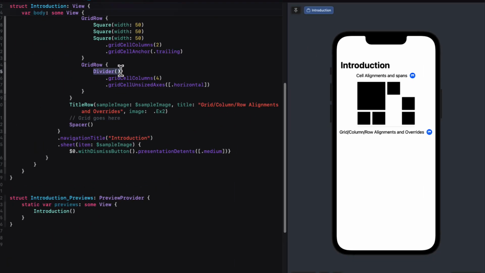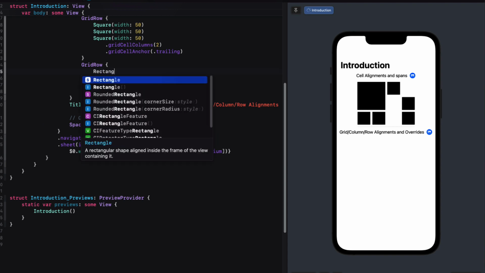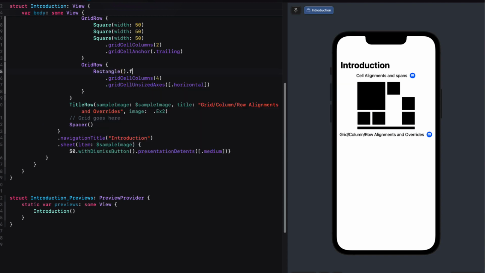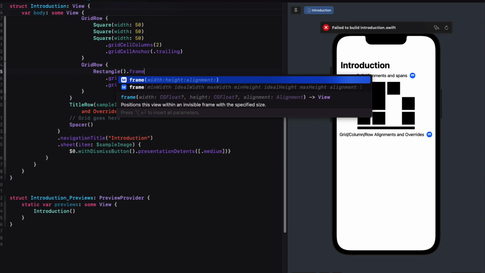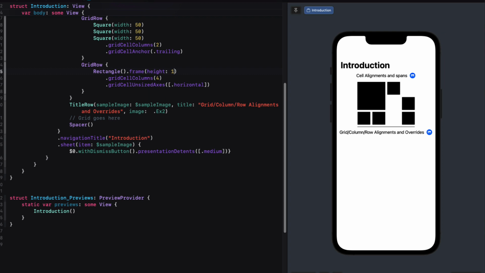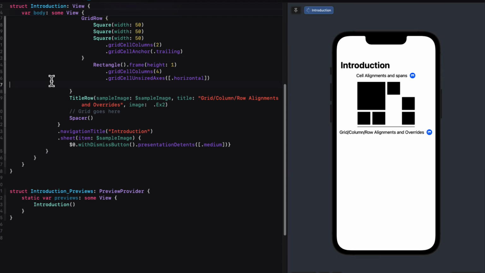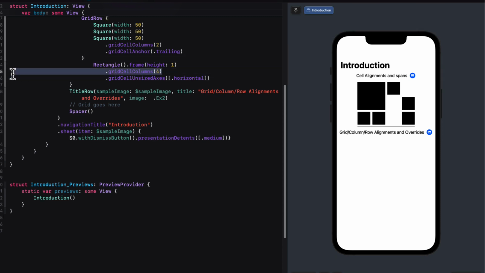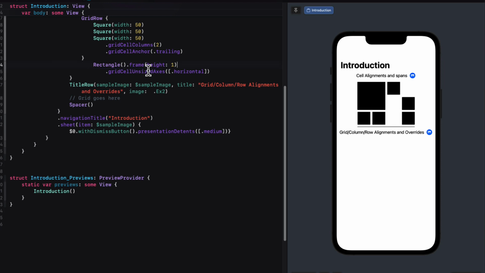Now, to see this a little bit better on the screen, I'm going to replace the divider with a rectangle using a frame height of 1. Essentially, that's the same as a divider. Now, we can do even better of this, however. And it turns out that you don't even need the grid row or the column spans for either the divider or the rectangle. We can remove the grid row and the column span completely, and we end up with just a line spanning the width of our grid.